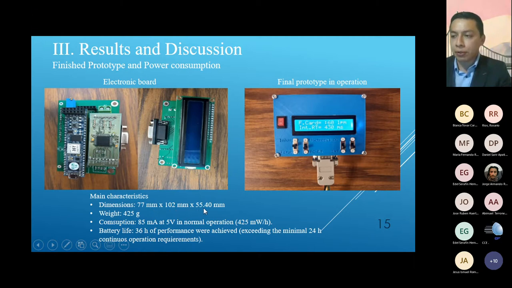by 50.4 millimeters. The weight is 425 grams. The consumption is 85 milliamperes at 5 volts in normal operation, and the battery life was 36 hours, which exceeds the minimal 24-hour continuous operation requirement for Holter monitors, of course.